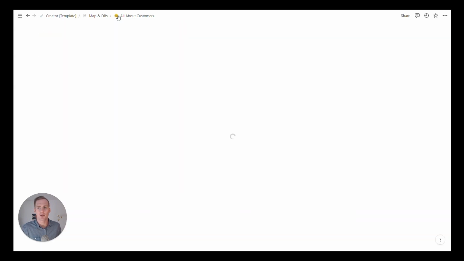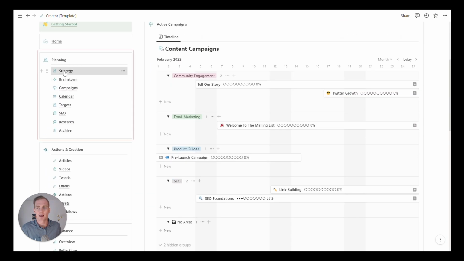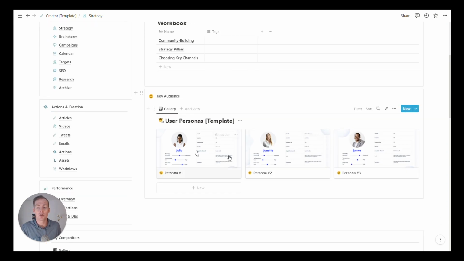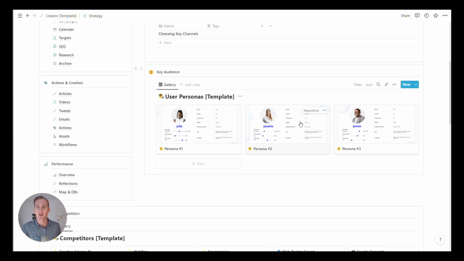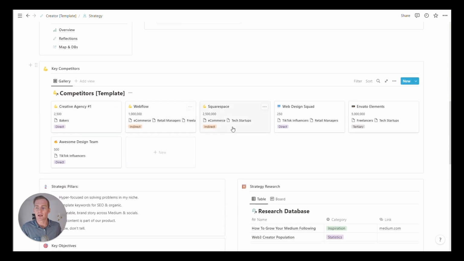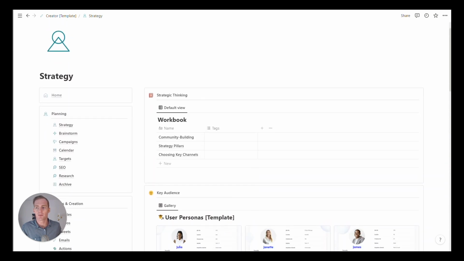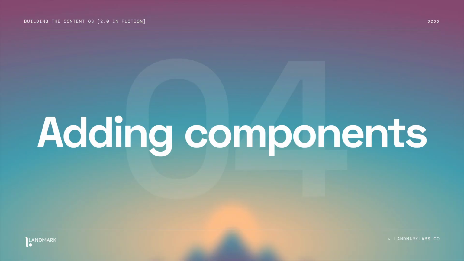You can also head over to landmarklabs.co, and if you create a free account or get on the free trial for the components library, you can duplicate all of these components that are being used for the build. So if you want to use the exact components, but you're not using Flotion, you can also do that, and we will be dragging and dropping these components into our new pages. And if you are using Flotion, then you can follow along directly.